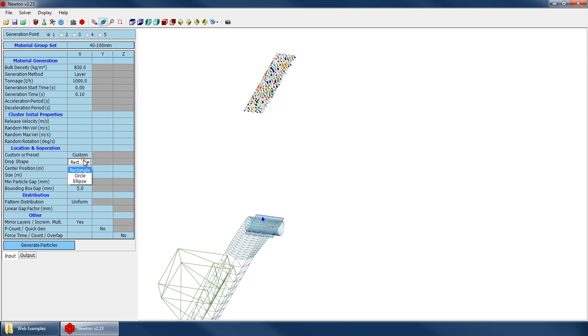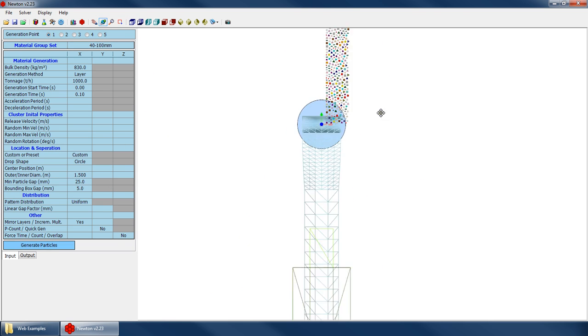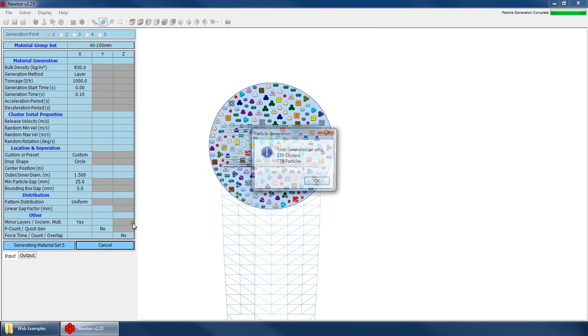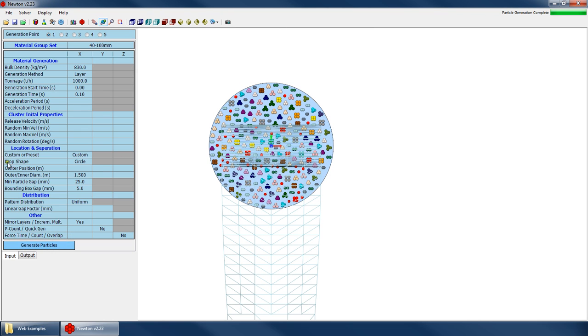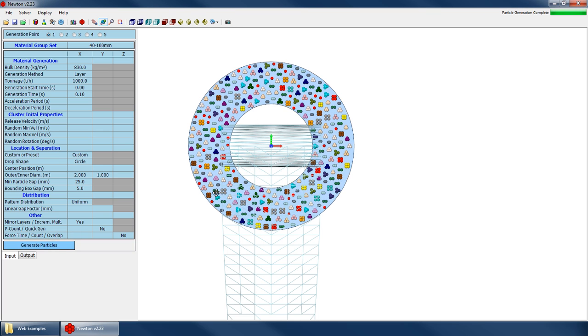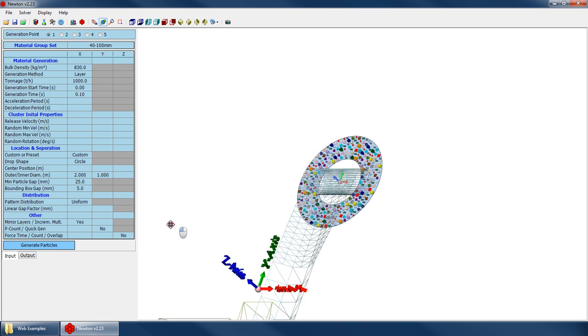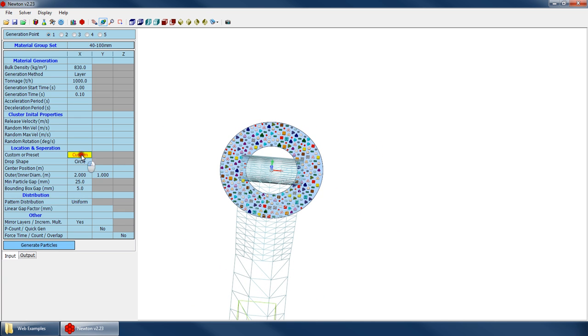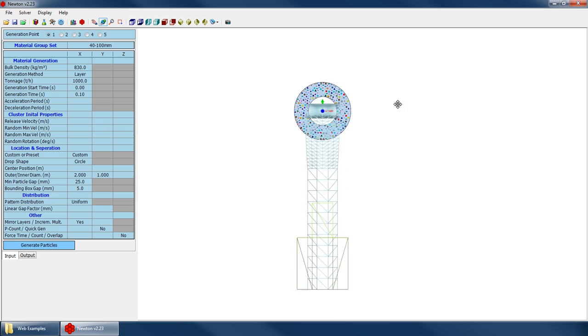And I can change my drop shape. So not only can I do rectangle, I can do a circle. If I said an outer diameter of 1.5, go to my top view, generate. Now we're generating right inside that circle. But what's nice is you can not only do a circle, but you can do an annulus as well. So if we were trying to simulate the discharge beneath a cone crusher, for example, we could say, well, my outer diameter is 2 and my inner diameter is 1. Now we're going to generate the material right in that ring. So you can see that the shaded area inside these lines, that's where we're generating the material. For any of these shapes, that shaded area is where we're going to generate.